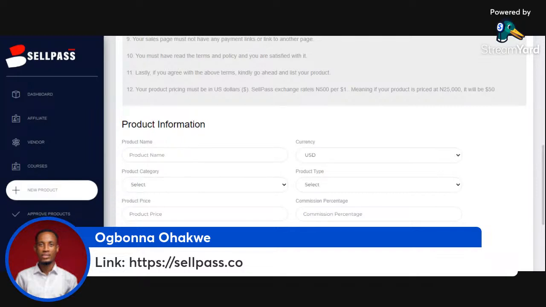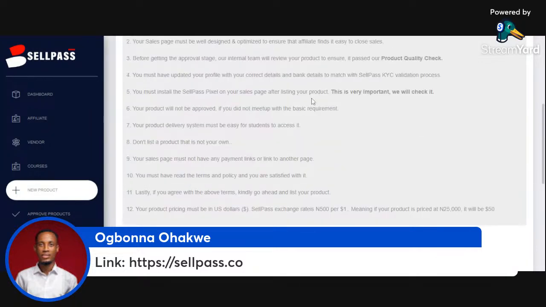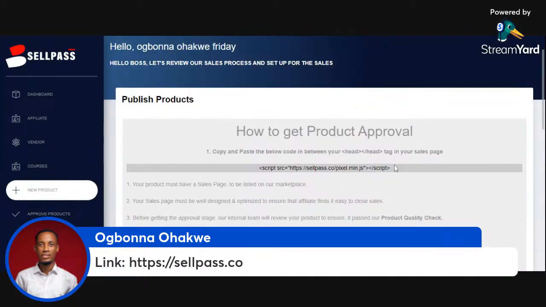All right, this is what you're going to do. If your product is 25,000 naira, it's going to be $50. So you divide the amount you have on your product by 500 to get what you're going to put here. Then make sure you read everything here.